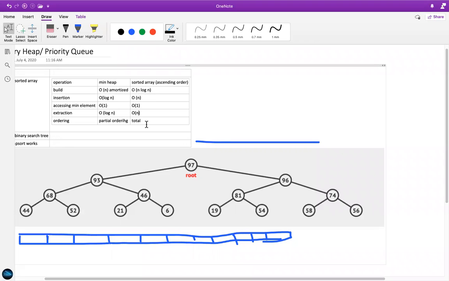Can you explain why build is O of n and not O of n log n? Okay, there is a link shared in the chat room where that is explained better. I'm not going into the details of that. In fact, I don't know actually, so I'll have to skip this one. Okay, let's go to the next one.